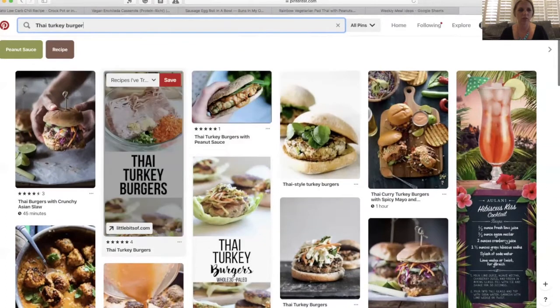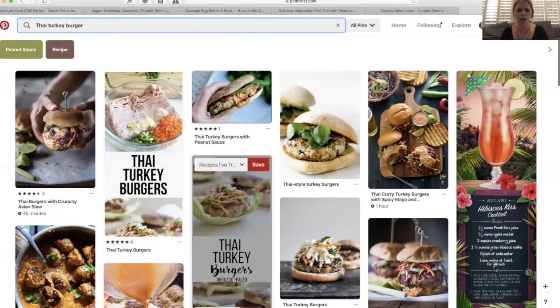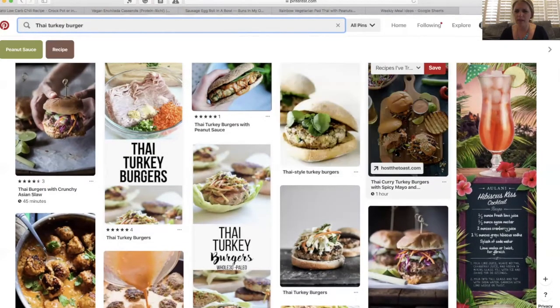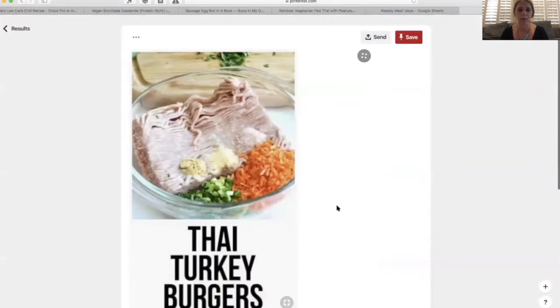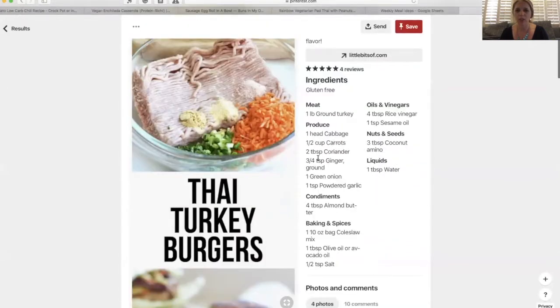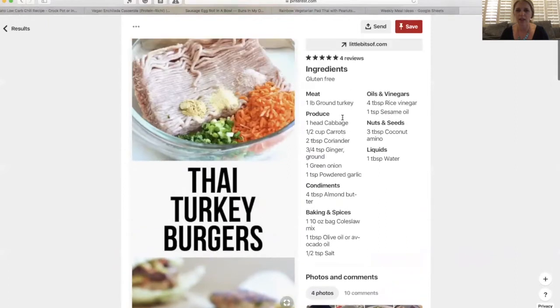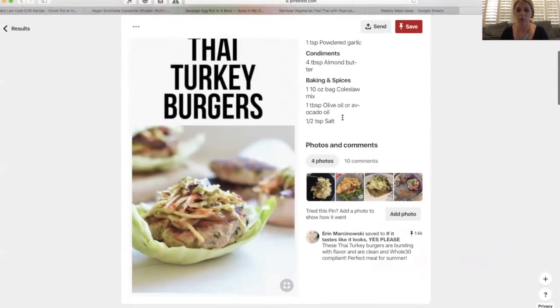So this looks cool because I can see that it has veggies in it. This is Thai burgers with crunchy Asian slaw. I don't know about that. 45 minutes seems a long time. Olive magazine. That looks really delicious, but a little bit complicated for my family. So I'm going to go with Little Bits of's recipe, and I'm just checking everything here. There's almond butter, there's powdered garlic, there's cabbage and carrots and all of these things, and you can see all that in action there. And it looks pretty tasty, and more importantly, really easy.